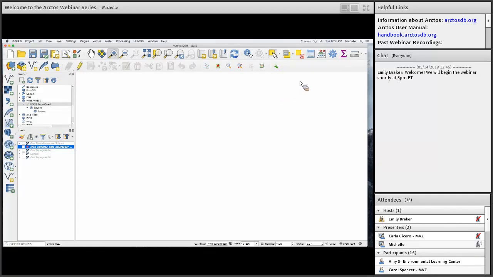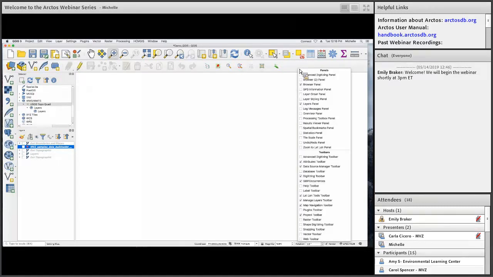First off, this entire interface is completely customizable. If you just right-click on the top bar, you can see that there are panels you can toggle on and off. You just need to check the box. And there are two bars that you can toggle on and off. I've actually set this so I have all the useful ones that we need for right now.